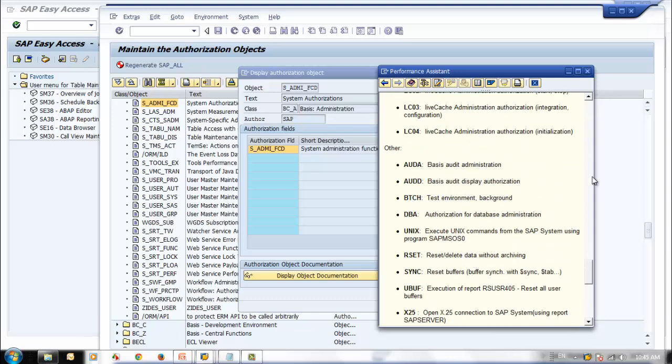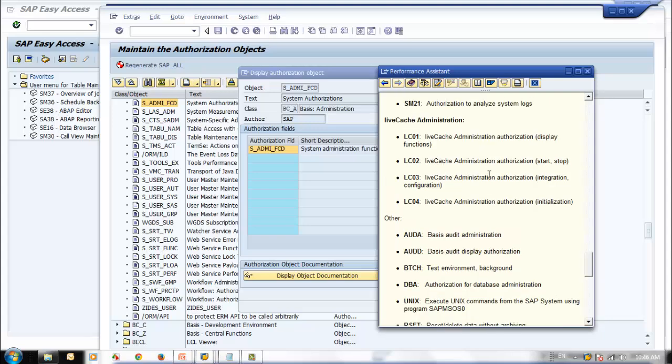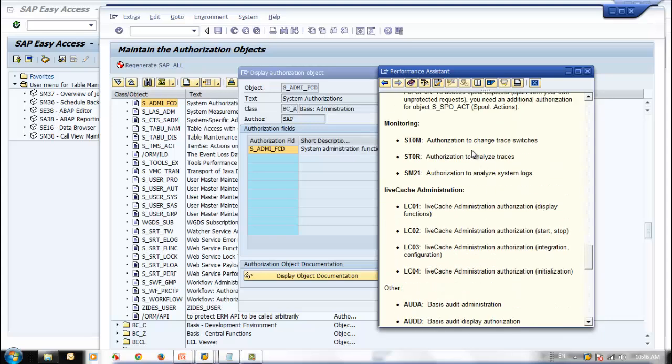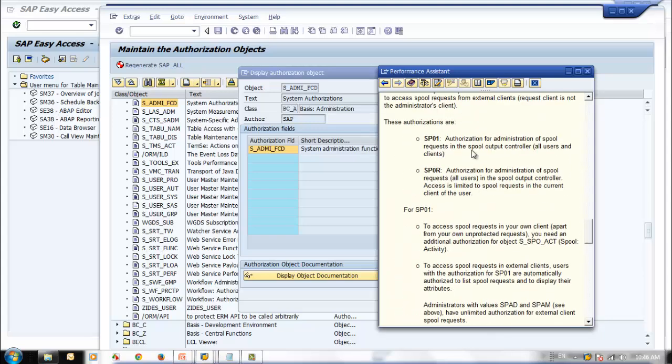Let's say this is all DB related, audit administration, this is caching. SP01 and SPOR. SP01 is authorization for administration of spool request in the spool output control for all users and all clients. So when you assign this specific authorization object, then you can request for the spool output. You can take control over the spool output.